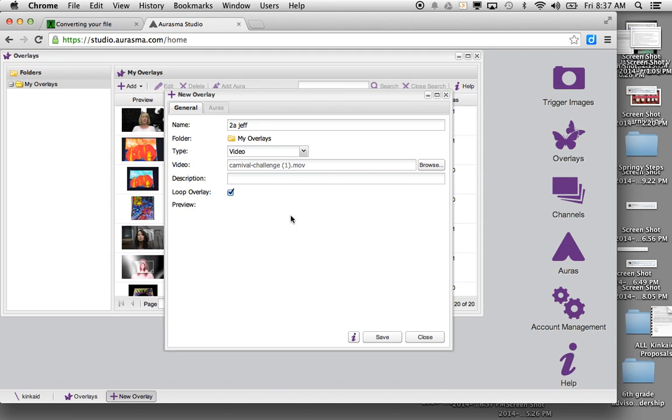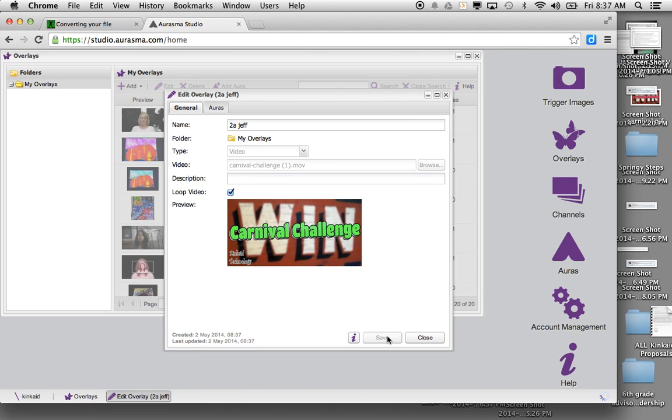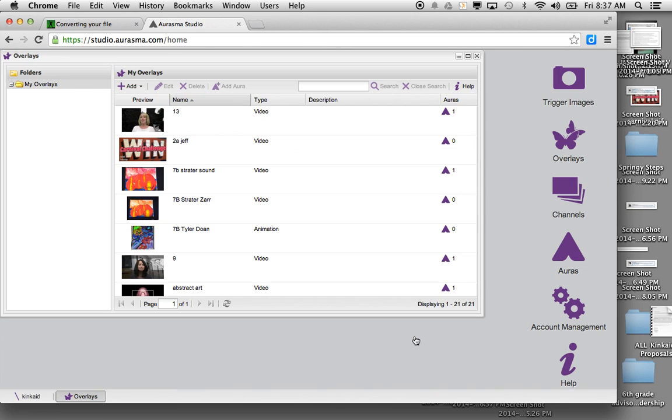Now again, it's going to do the same thing here. You're not going to see it until you press Save, which again to me is backwards, but hey, we'll survive. I click on Save, and as soon as it processes it, try saying that fast, you'll see, there it is, there's the movie. Carnival Challenge. Now make sure you have it on loop, because if you don't have it on loop, it's just going to play it once and be done. Okay, we want it to play over and over and over again. So I have it on loop. There we go. And now I say close. Perfect. Now step 2 is done.